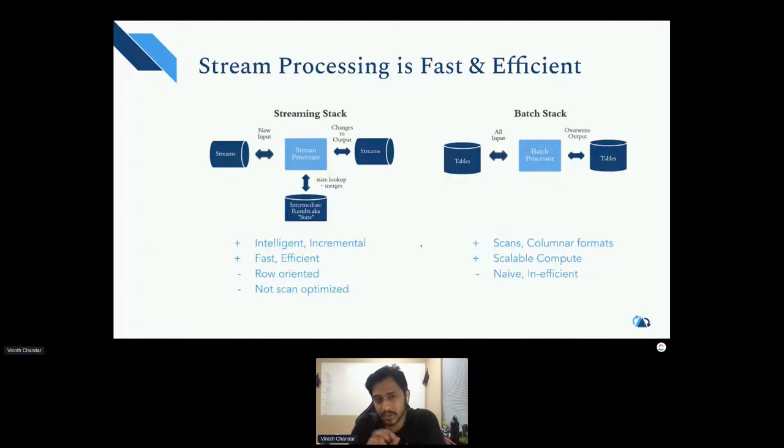But if you decouple it and just look at it, the streaming stack is actually pretty intelligent in the sense that it only incrementally processes things. It doesn't do bulk recompute. It's able to be fast and efficient because it's only processing incremental quantities of data, and then uses a state store to compute intermediate results and then output streams back. But the problems there are, it's row oriented, not columnar, because obviously most of the streaming stacks optimize for sub-second processing latencies from input to output. And then the storage tends to be more OLTP oriented and not scan optimized.